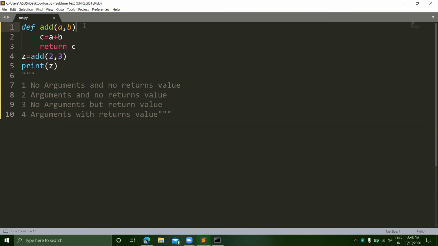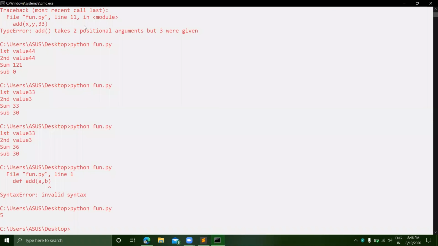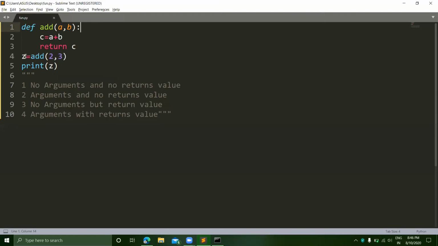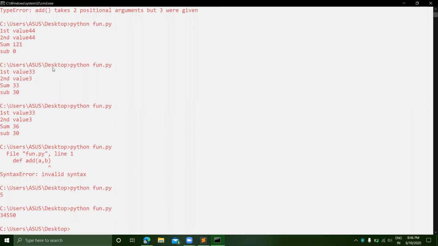So we forgot to use the parentheses. Now you can see that 2 and 3 gives 5 and it is stored into Z, and this Z you can use in further operations also. So if you want to add to this value, then you can also do it.